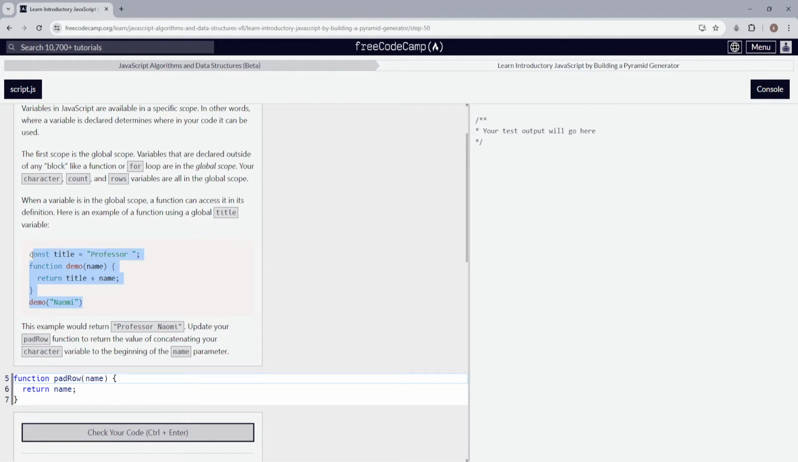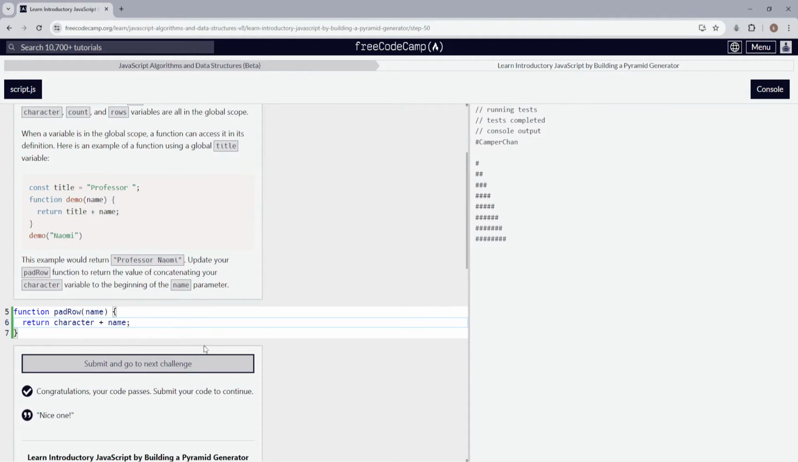So the example up here for step 50 says it would return Professor Naomi using concatenating. It says to update our pad row function, which is line 5 through 7, to return a value of concatenating our character variable to the beginning of the name parameter. So over here we're going to return character plus name. So we'll see something like this.